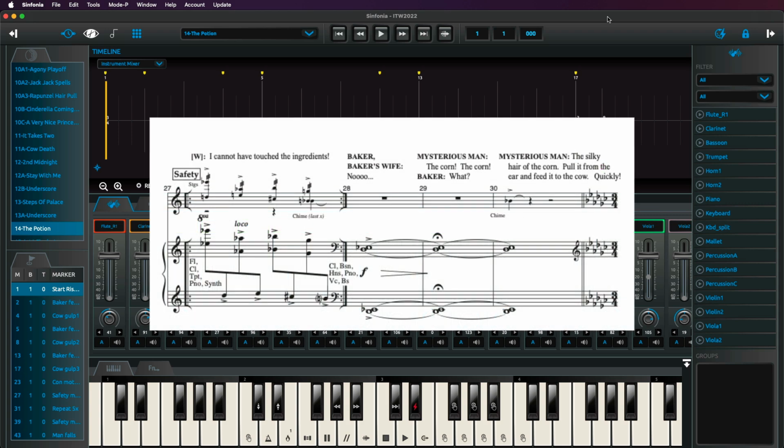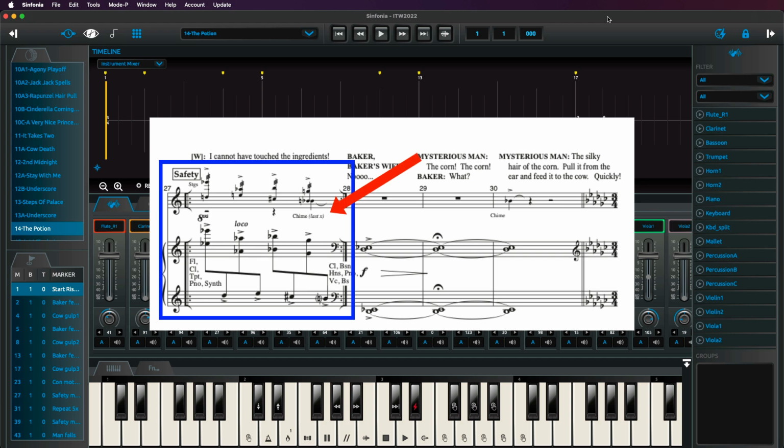Let's take a look at this section from Into the Woods. We can see that measure 27 features a safety, or a vamp, and that a chime is supposed to occur on the last time through.